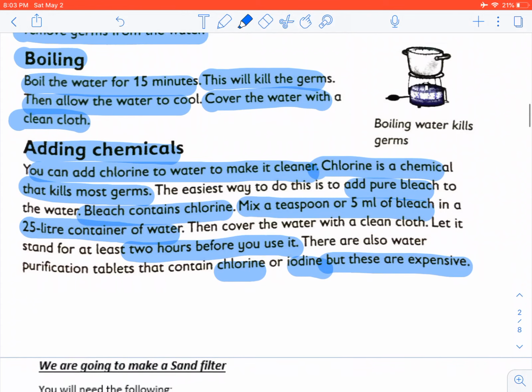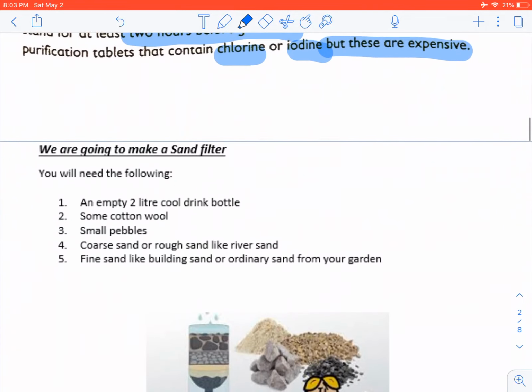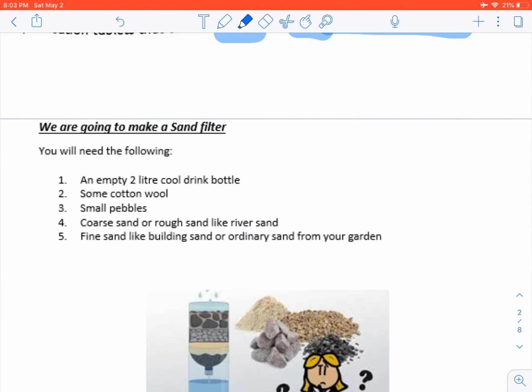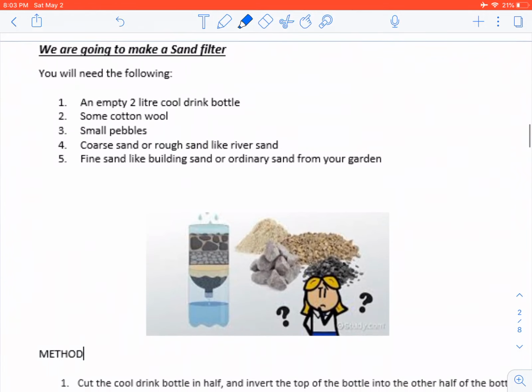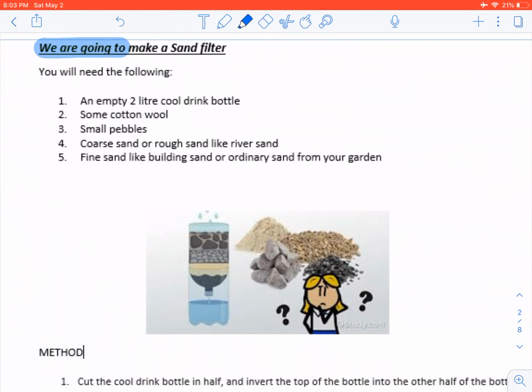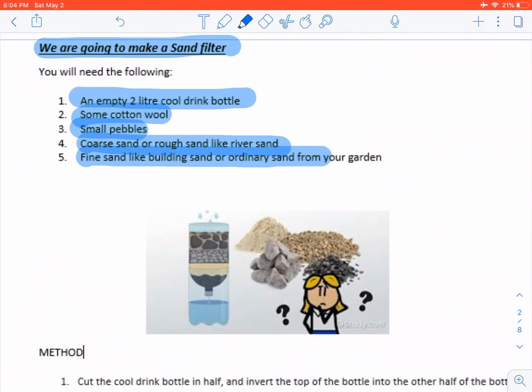If you do not have filter paper, you can make a sand filter. So we are going to learn how to make a sand filter. To make a sand filter at home, you will need the following: an empty 2-liter cold drink bottle, some cotton wool, small pebbles, coarse sand or rough sand like river sand, fine sand like building sand, or ordinary sand from your garden.